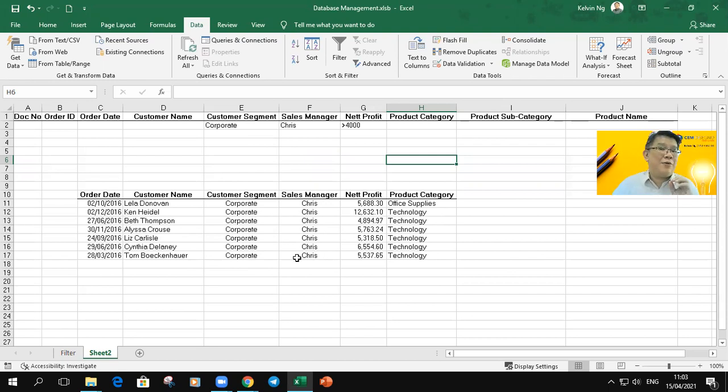Now that's how advanced filter performs, and in most database programs, this particular feature is called a database query. We are running a query. We tell it to find the data, but when we extract it out, we only need a portion of the data. We don't want everything.